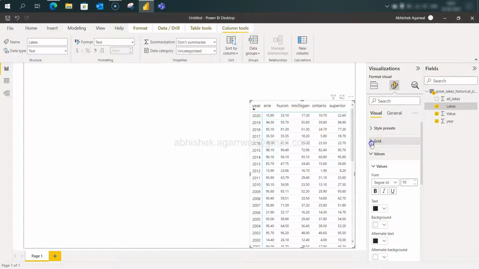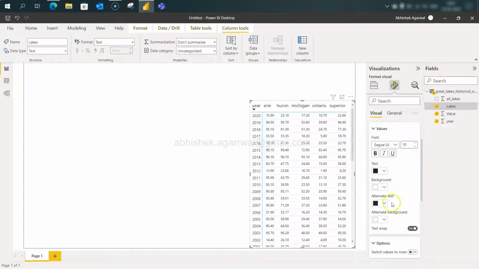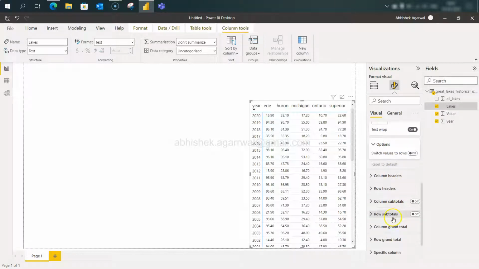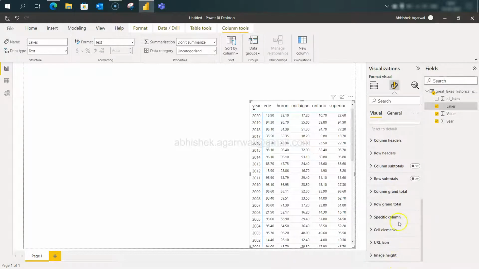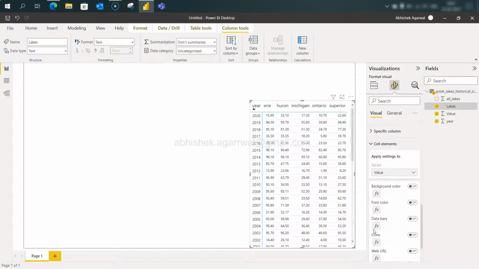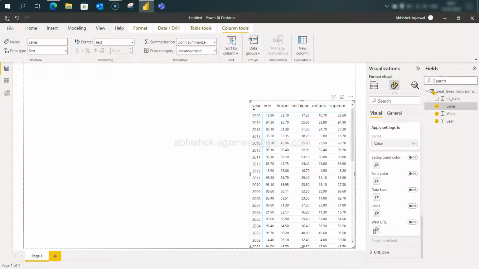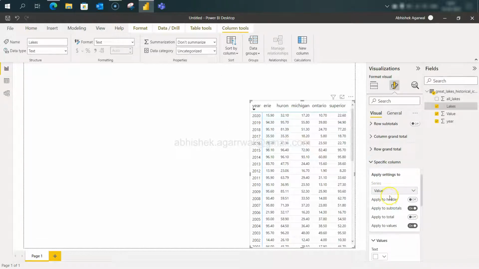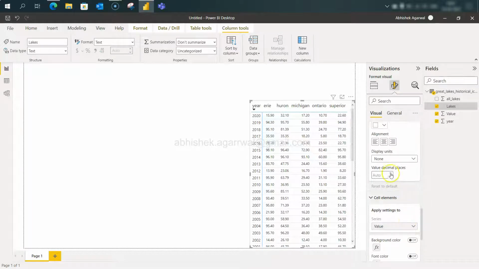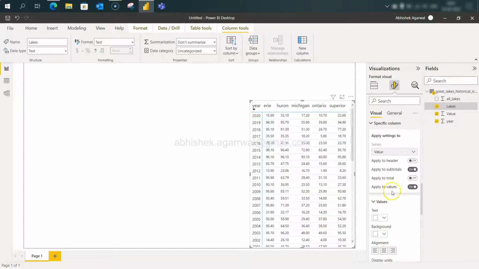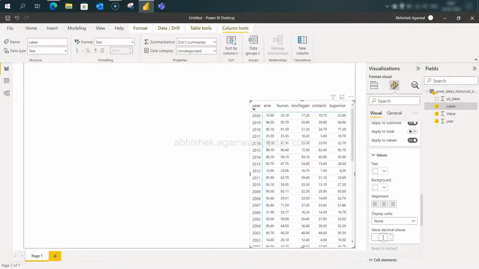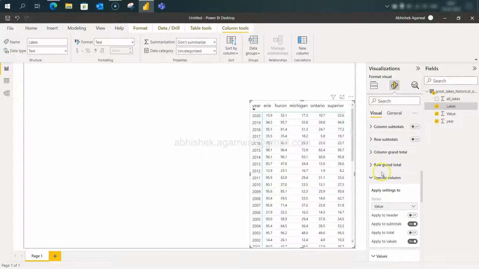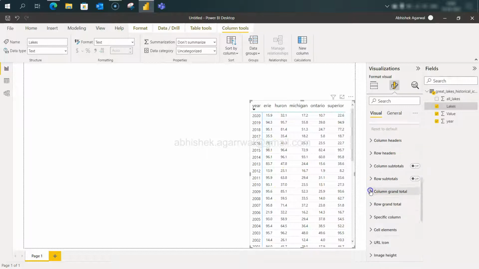Style is fine. Oh, not great. Values, nothing. Column grand total, specific cell elements, okay. Background color, font color, no. Specific column, value, yeah, nothing is present here. Yeah, decimal values, okay. Yeah, there you have it. Value decimal place is 1. So now it is reduced to 1. So sometimes we have to search for it. Quite not as straightforward as you would think.